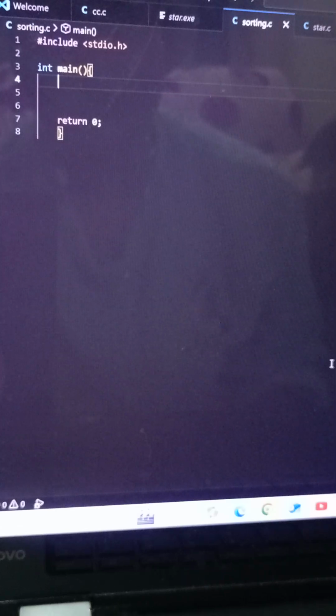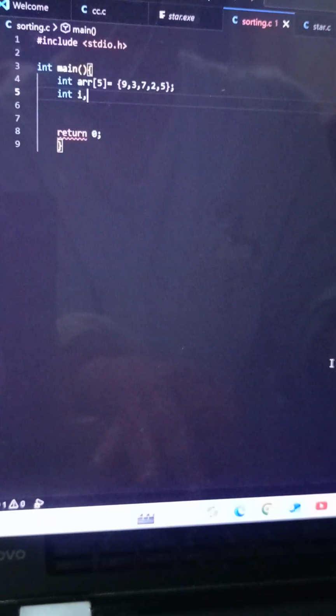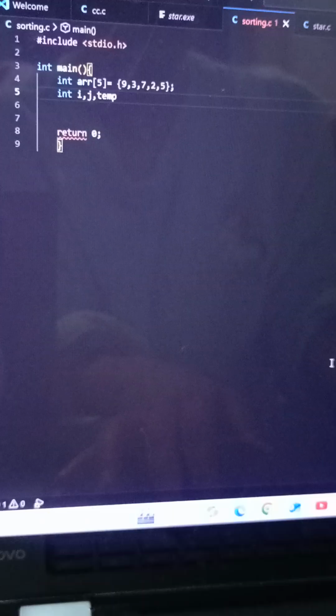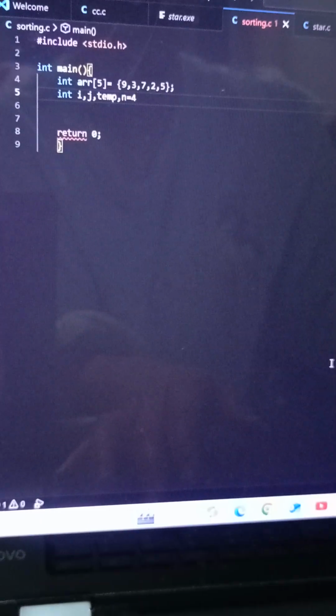Okay, today is our new topic about sorting. Let's do our ascending and descending in this code. First of all, we will declare the variable, which will be an array here, and then I'm going to write array[5], where the array will be 9 3 7 2 5. Right, now I'm going to declare the variables i, j, temp, and also n is equal to 4.